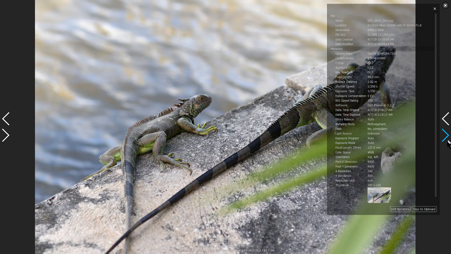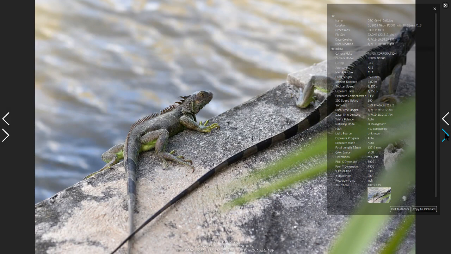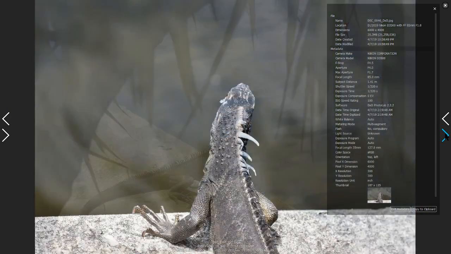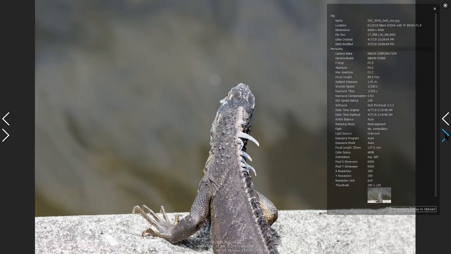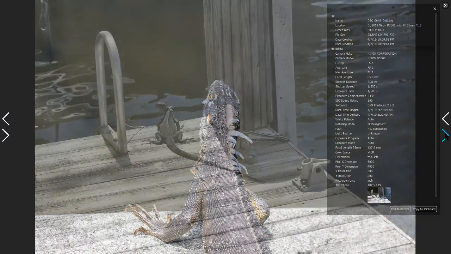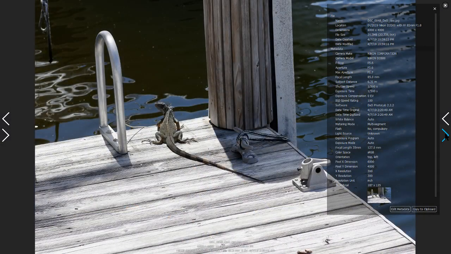Again JPEG. Again RAW. JPEG. RAW. Next one. JPEG. RAW. JPEG. RAW. JPEG. RAW.